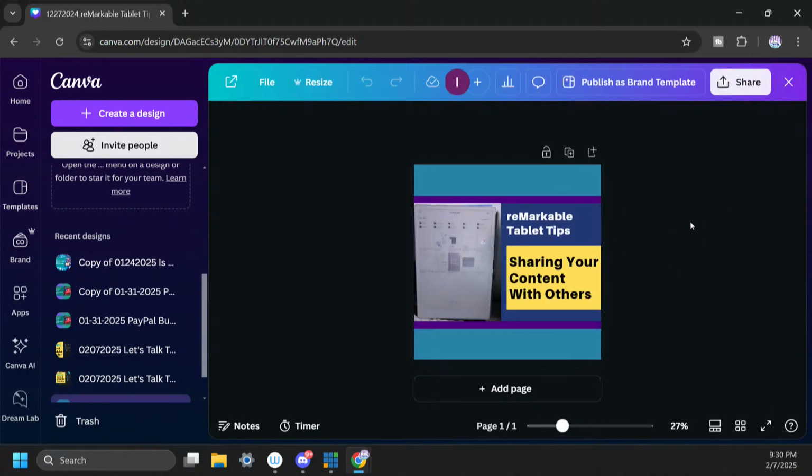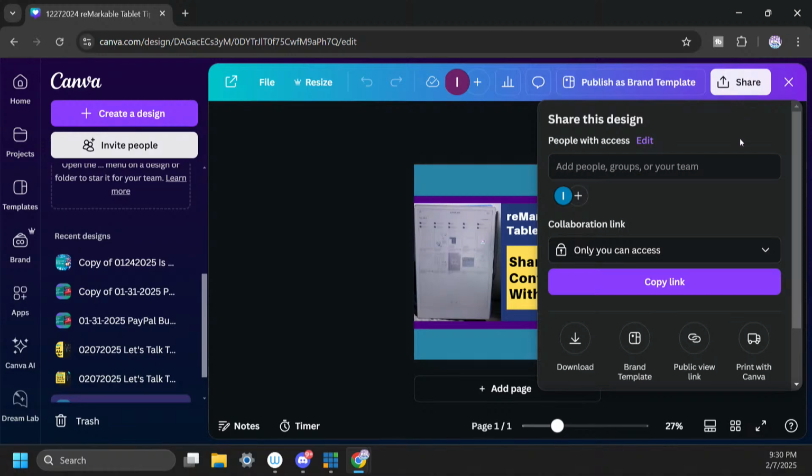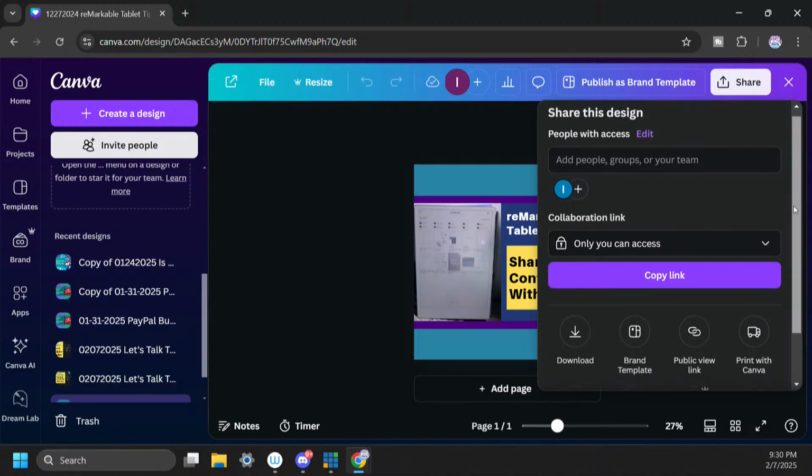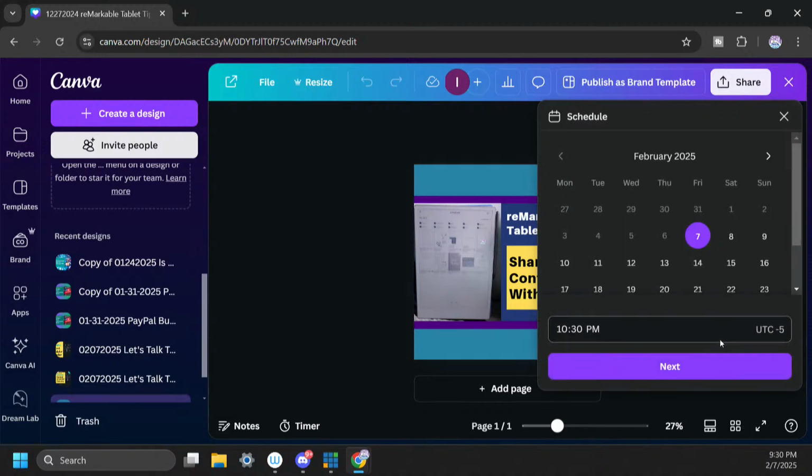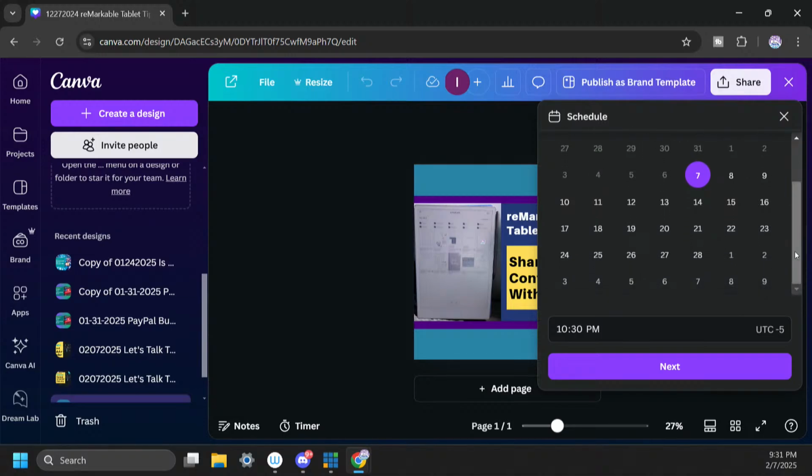And I want to go ahead and put this out to let everybody know about it. So once I'm done with it and I'm happy with it, then I'm going to come up here to share. You've got a bunch of different options here, but the one that we're interested in is this one here, schedule. This is going to do the same thing that you just saw, but you're doing it from your most recent project. So again, you can come in here and you can pick something.